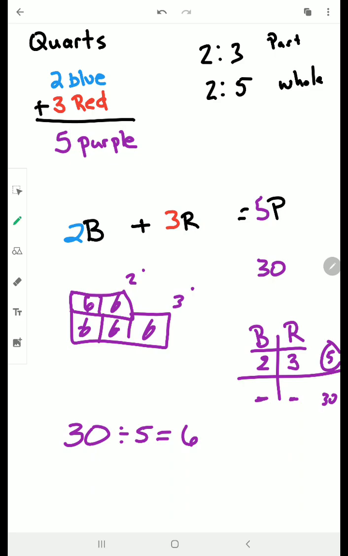So, 6 plus 6 is 12. 6 plus 6 plus 6, 3 sixes, is 18. And if you notice, 12 plus 18 does equal 30. And so we used a tape diagram to solve when I wanted to increase the recipe based on the total. We're going to use 12 blues, 18 reds. And I hope that helped.